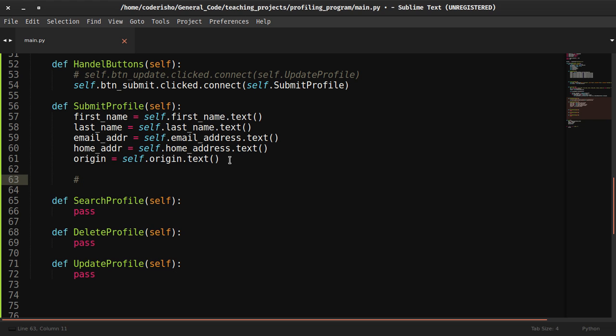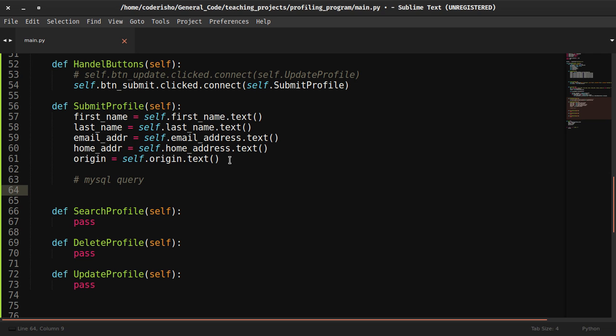So let's create a query. So my query should be MySQL. Should be a MySQL queries. This is just a comment to what I'm gonna do next. So SQL, this is just a variable that will have my query as a string. So insert into profiles. So this is my table that I'm gonna insert the data to, that exists in my YouTube tutorial database.